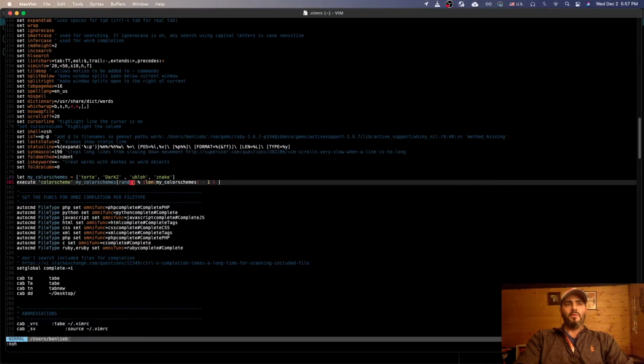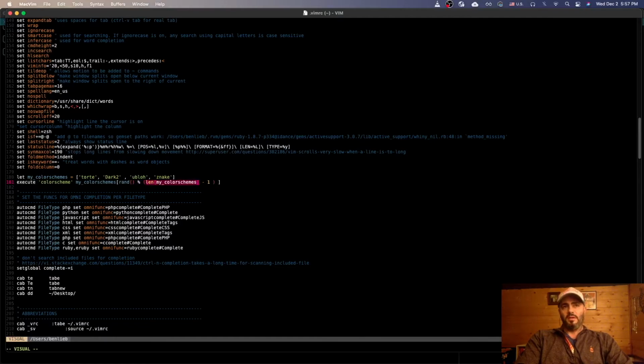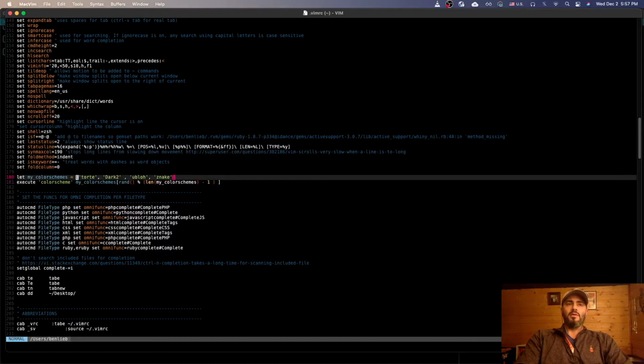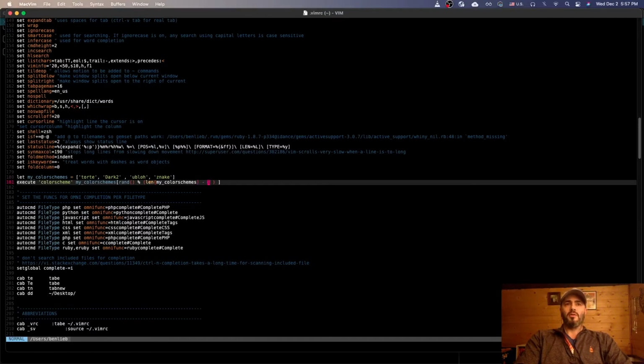And this is kind of some coding acrobatics, but this is a list, and I'm going to take a random element of this list using the random function, and I'm going to scope that to the length of my color schemes list. So there's four of them in there, but I can't use the number four because we need the actual element number. So we want it to go from 0 to 3 and not 1 to 4, so we subtract 1. Either way, you're welcome to use this.